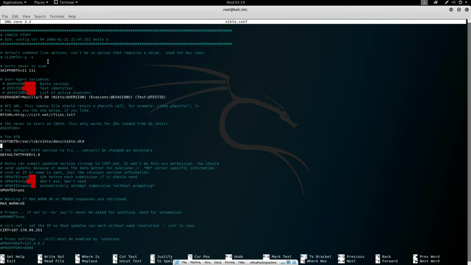Let us navigate and find the proxy option. Let me just check where it is. Here we go. Proxy settings still must be enabled by use proxy. So basically, if you wanted to use a proxy in the Nikto program, you would specify use proxy in the command, and here you would specify the proxy host and the proxy port. So if you had a proxy, you would specify the proxy IP address right here, which for me is just localhost at the moment, and here you would specify the port.